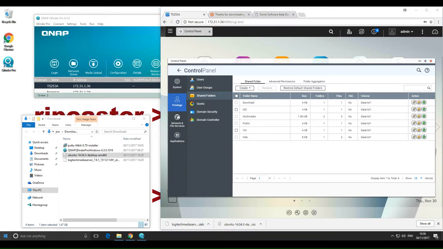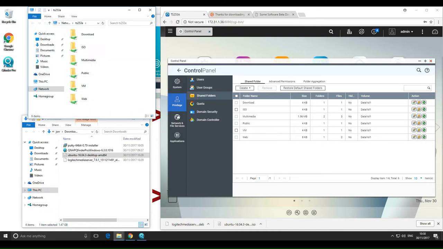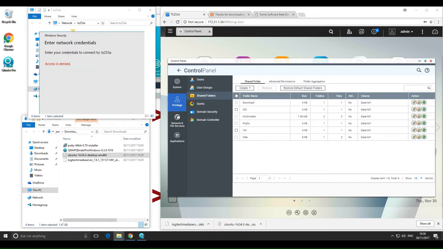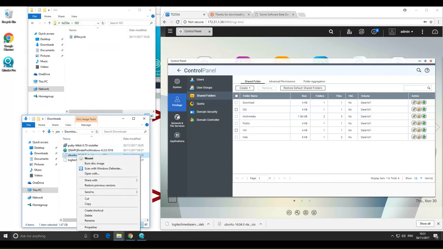Once created, you can access the shares from Windows File Explorer. Open the ISO folder. You'll be prompted for the QNAP credentials. Now copy the Ubuntu ISO image downloaded earlier to the ISO share.